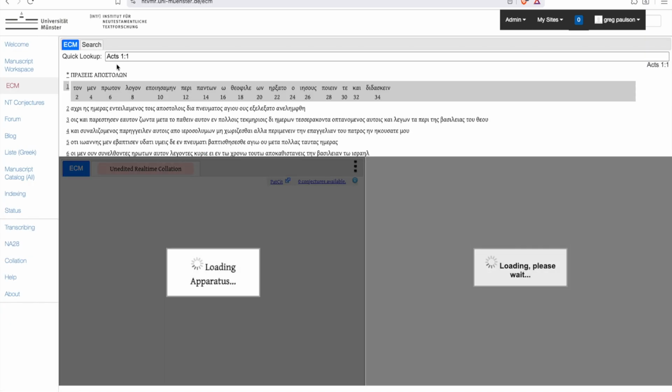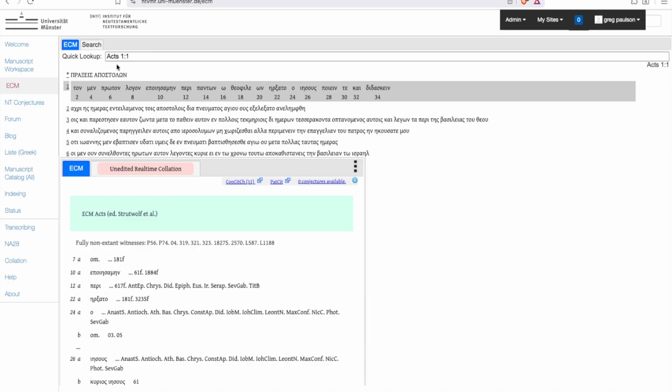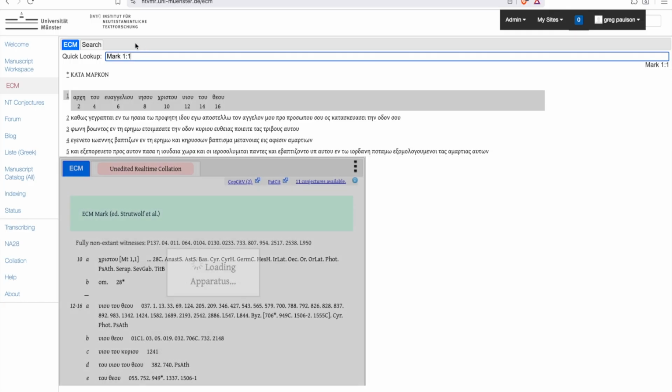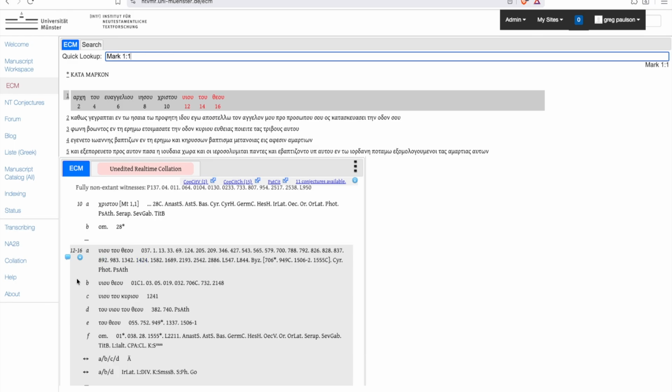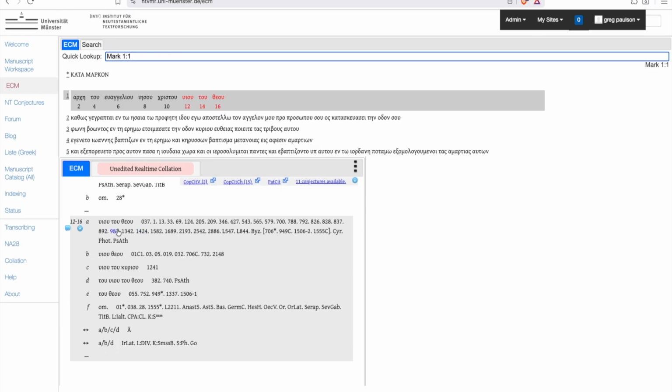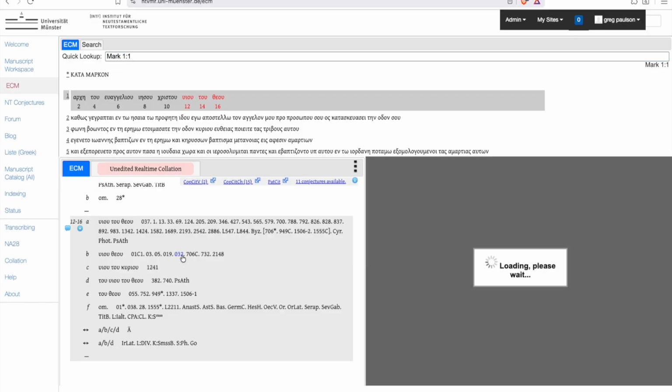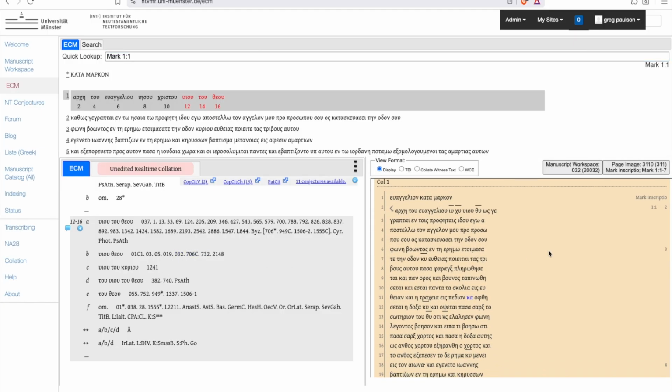Next is the ECM. In NTVMR, the major critical editions of Mark, Acts, and Revelation are available. So if you wanted to find the text and apparatus for Mark 1:1, just type that in, and here you go. You can click on any one of these manuscripts, and it brings you to a transcription. If you're interested in 032, click on that, and it brings you to its transcription and shows you right where you are in Mark here at the beginning.